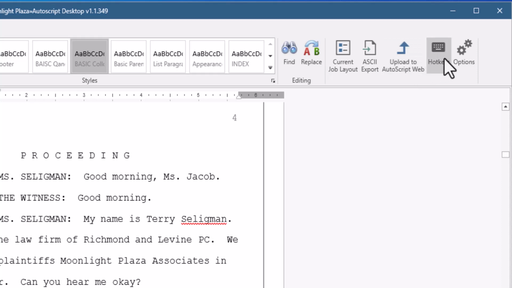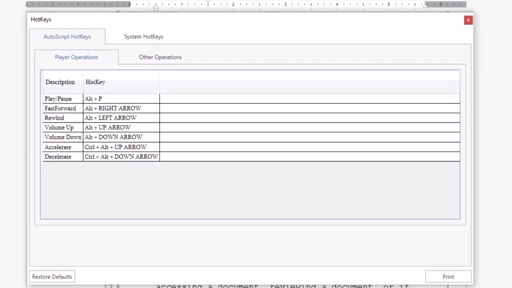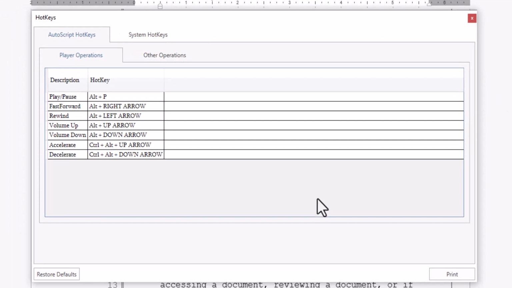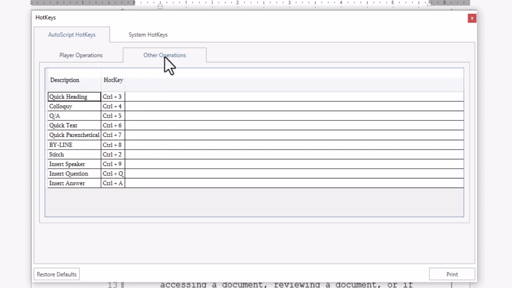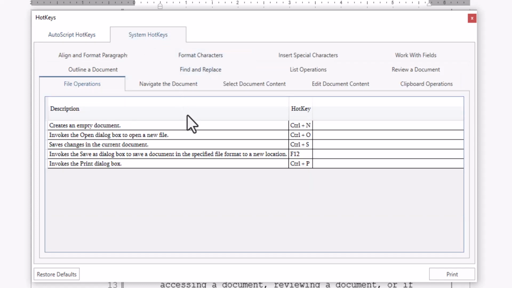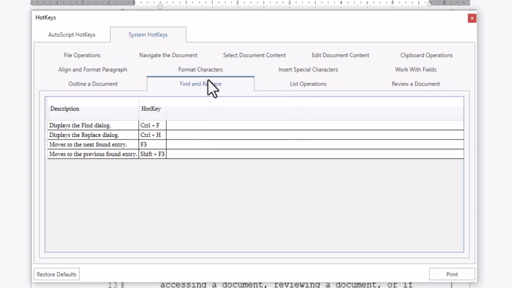Hotkeys are where you will find all hotkeys that have been assigned to the tools in AutoScript Desktop for the player options, in case you choose not to use a foot pedal, the editing tools, and in addition, you will find a complete list of all system hotkeys consistent with hotkeys that are available in word processing programs and Windows applications. Take some time to look through them, and you may find some very helpful hotkeys that you can incorporate into your daily tasks.